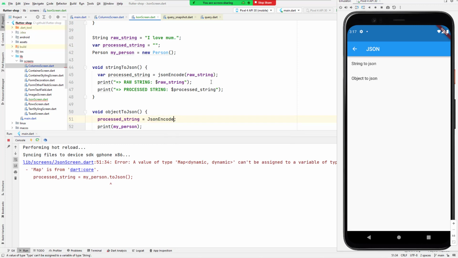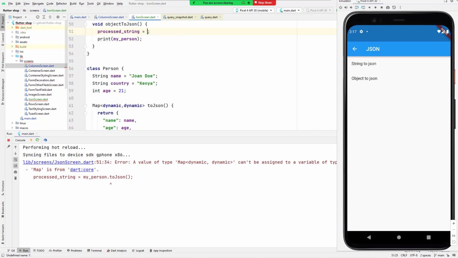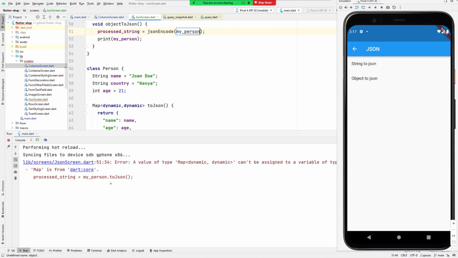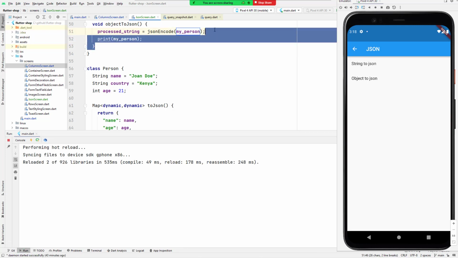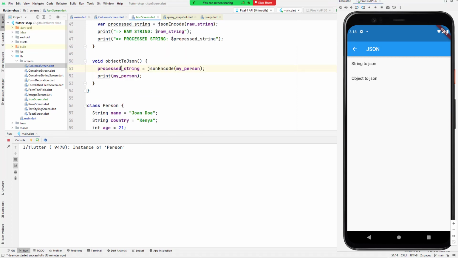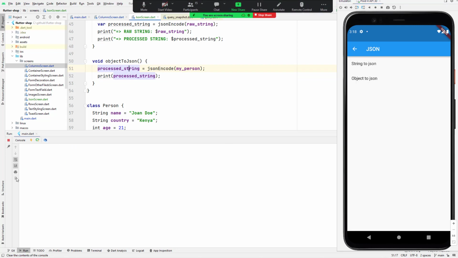Okay, so it will be called jsonEncode. I don't know. Pass there the method, the class. Save. Click on toJson, instance of a Person. Sorry. Yeah, it is being encoded, but the problem was I was printing the wrong thing. I had to print this processed string. Yeah, I think okay. Now let's click toJson. Now I hope you can see that.